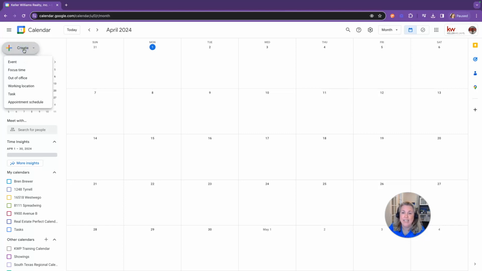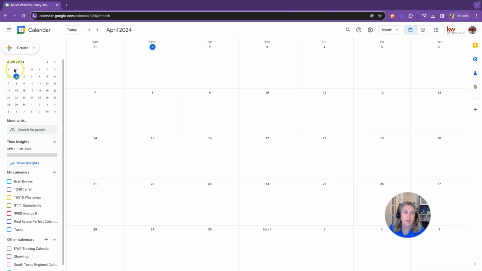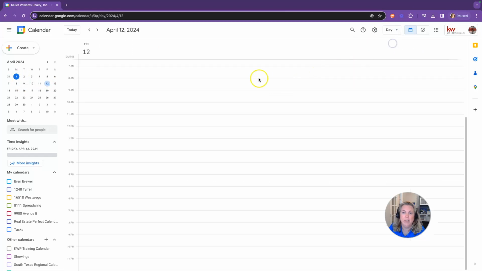So if we press that button, we can create an event, we can create focus time, we can create out of office, we can create a working location, we can create a task, and we can create an appointment schedule. That's the create button. Here we can pull up any day of the month, and because we're on month view, it's showing us that day.